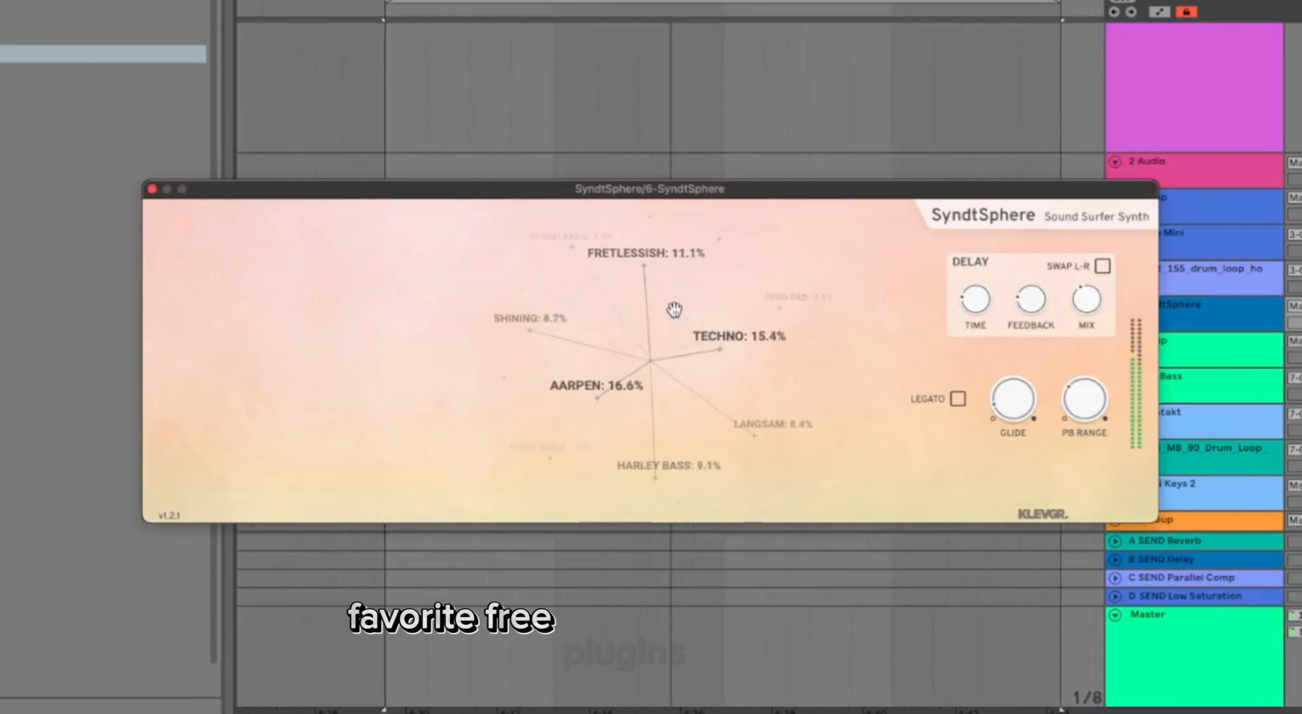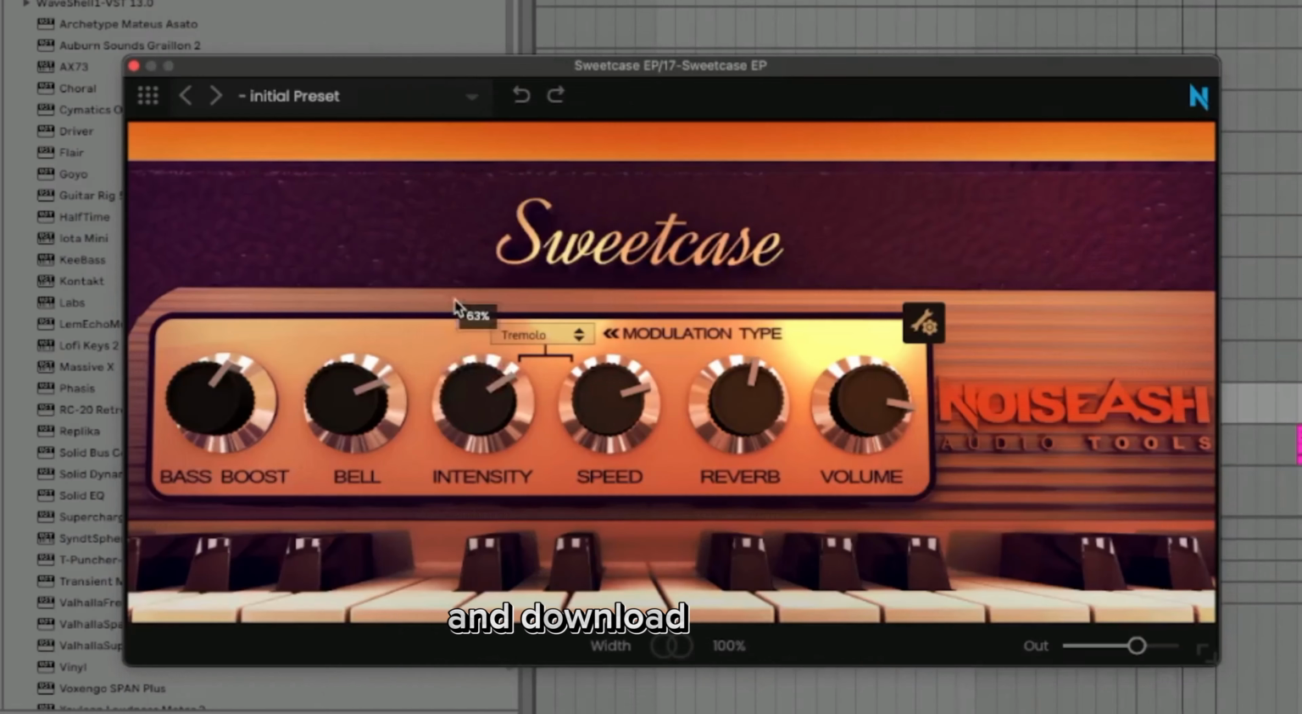We all love freebies, so today I'm going to be showing you my top 10 favorite free plugins that you can go and download right now. We'll start with instrument plugins, and the first one on the list is Yota Mini.